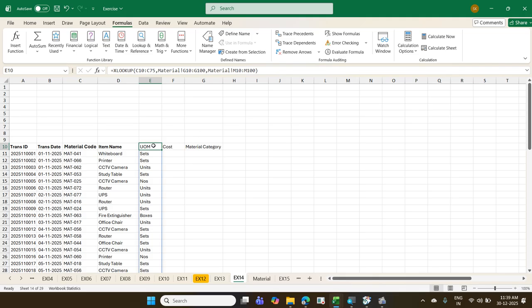No need for case sensitive. Spelling should be correct. It's not case sensitive, but spelling should be correct. Same thing.